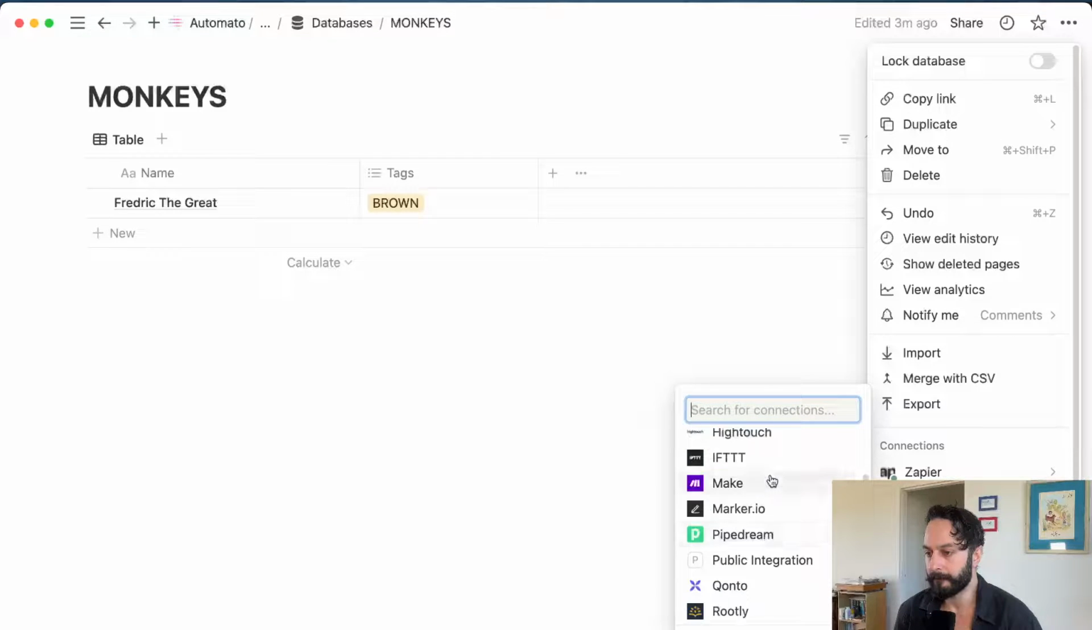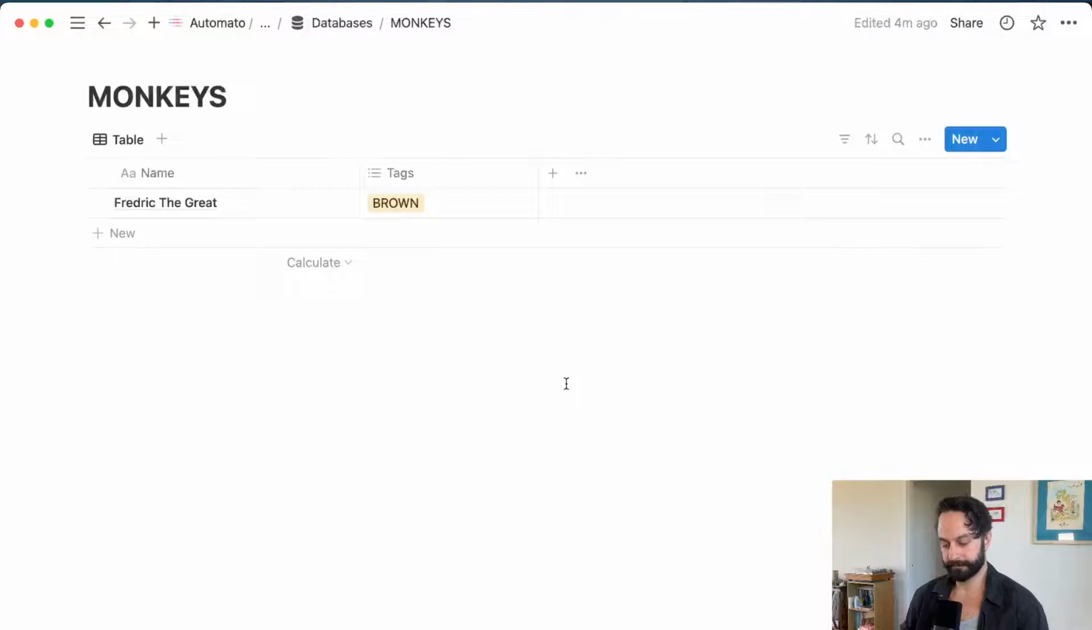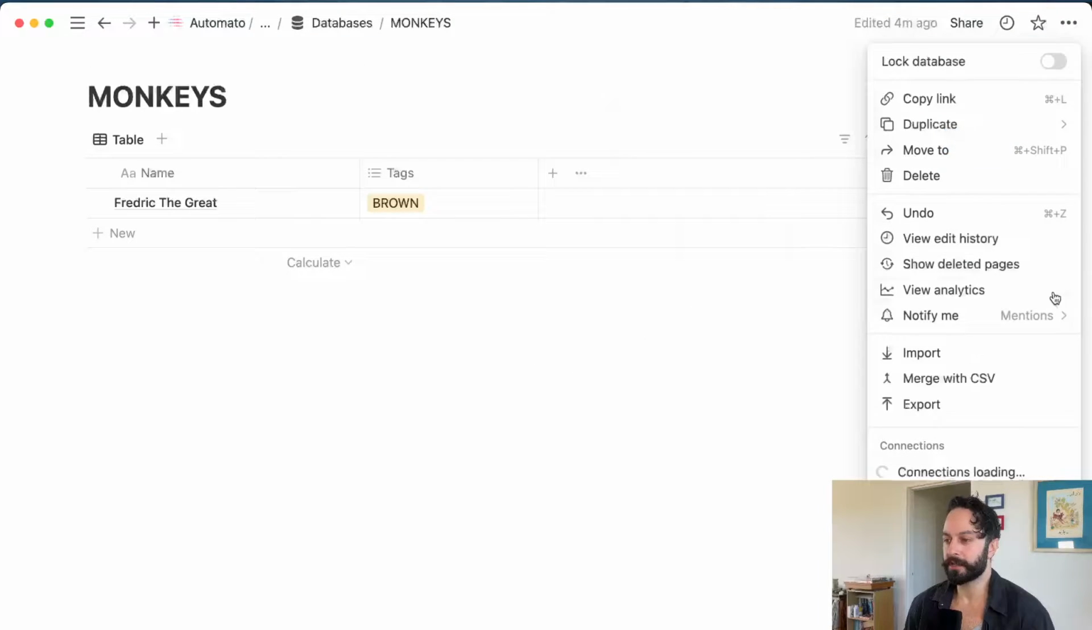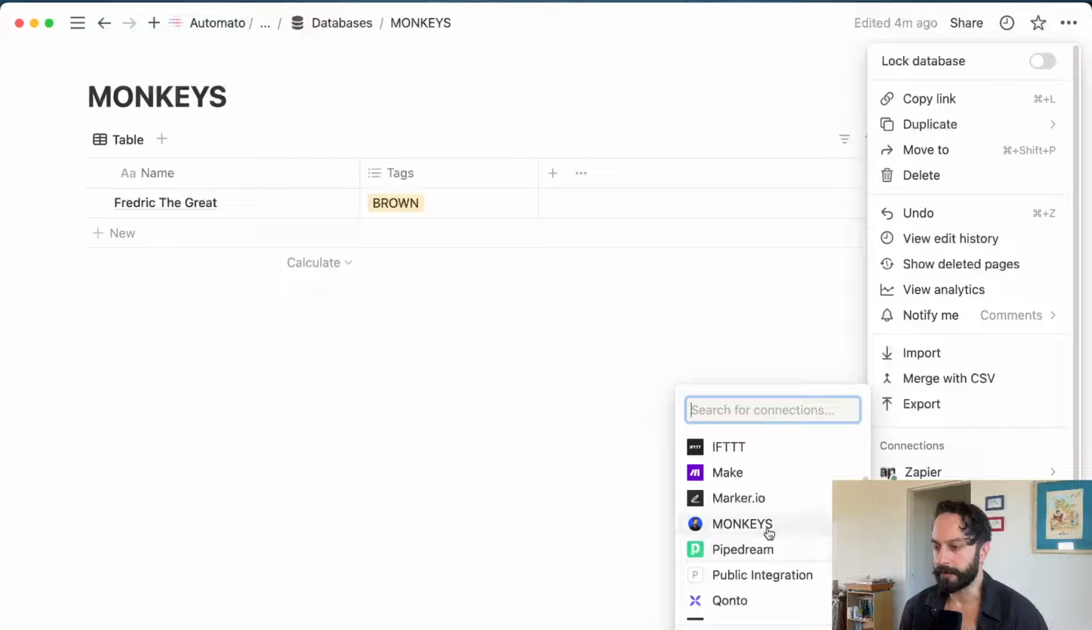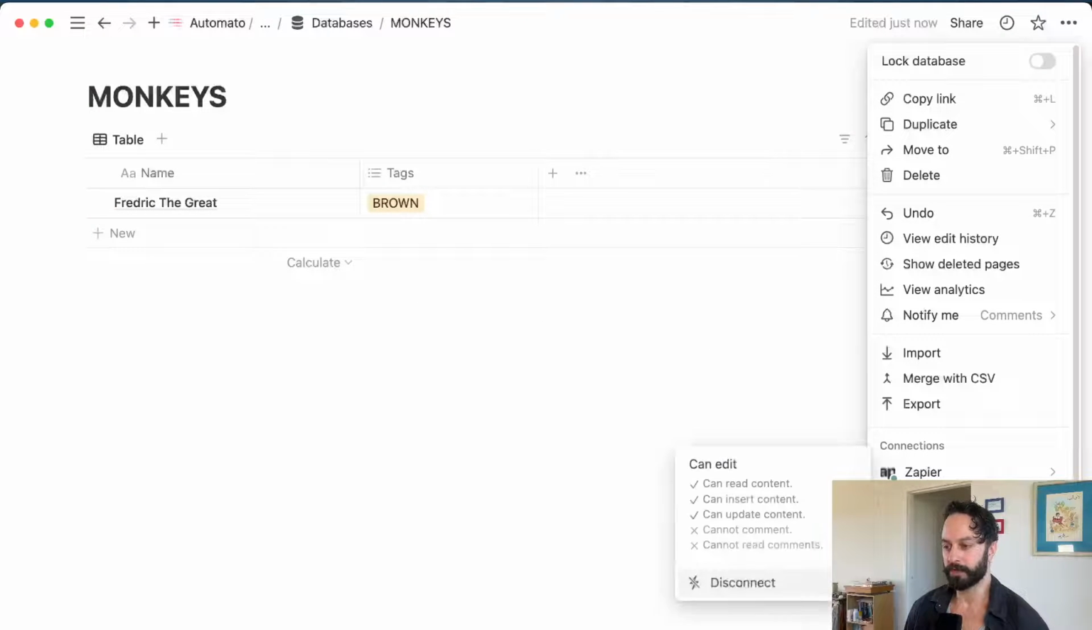Where is it? Unbelievable. Where is it? If it doesn't exist, let's try the tried and tested method of refreshing the page. Come on. There we go. Cooking on gas. Monkeys will have access to this and all child pages. Weird terminology, monkeys and children, but we're ultimately dealing with very sophisticated and important things here. So press confirm. Now you see it right here under the connections.